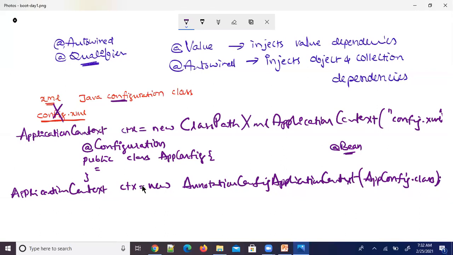Clear? So AnnotationApplicationContext is an advanced container. BeanFactory is a basic container. ApplicationContext interface is extended from, otherwise derived from BeanFactory only. And the two implementation classes we use to initialize application context, one is ClassPathXmlApplicationContext, next one is AnnotationConfigApplicationContext.